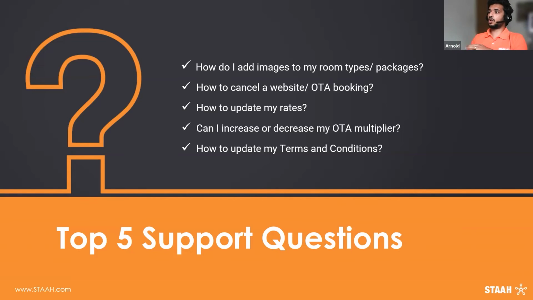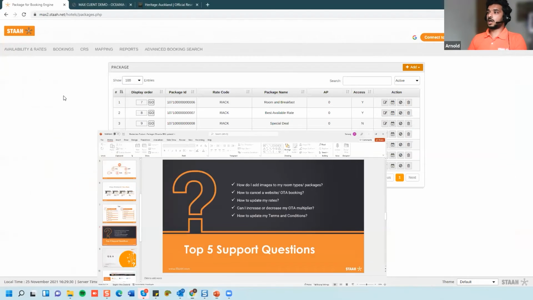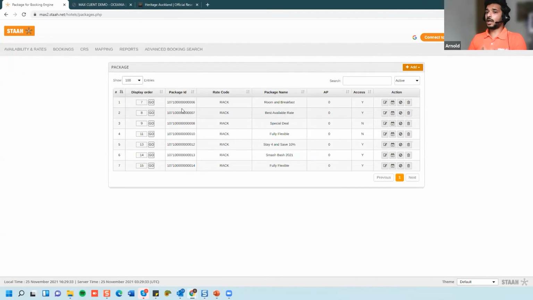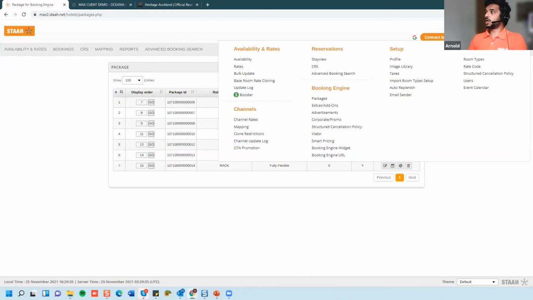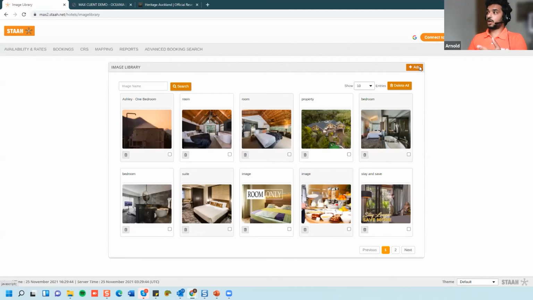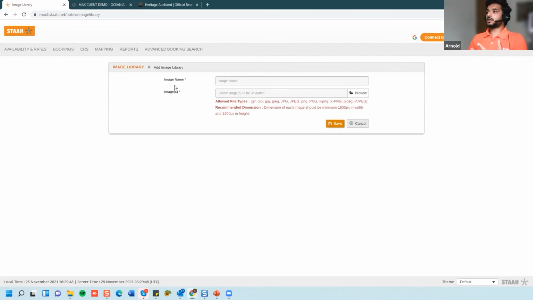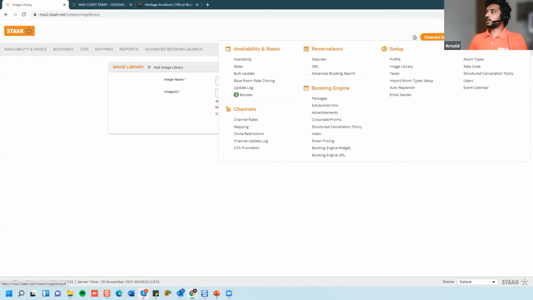So the first question that we get asked is, how do I add images to my room types or packages? So for that, I'll again go into my STAAH system. So if you need to add in or upload a new image, you can do that by going into settings and going into your library, and then uploading as many images as you like on the STAAH system, right, by going add out here. Now, once you've added in your images, you can go into settings and then go into your room types.